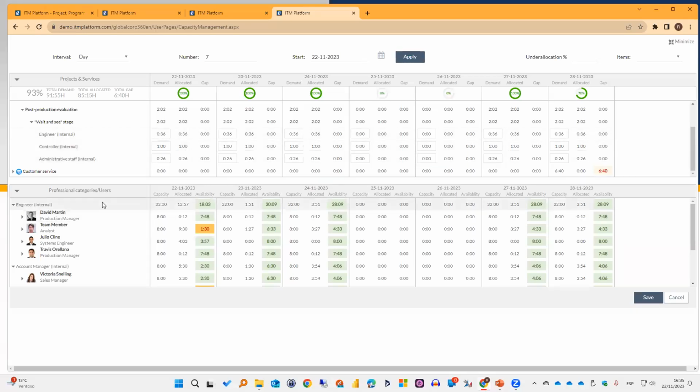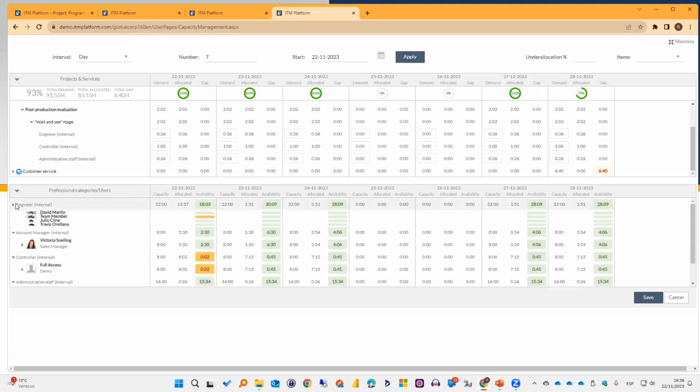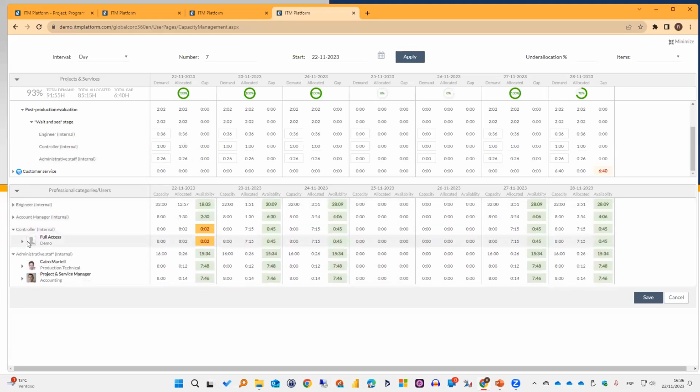Now, what is below? Below is the offer, right? It is the installed capacity that I have, and again, this is grouped by professional category. So, for example, if I'm seeing this task, wait and see stage, I'm demanding engineers, controllers, and administrative staff. Well, I can go, for example, to controllers. I'm the only controller, right?